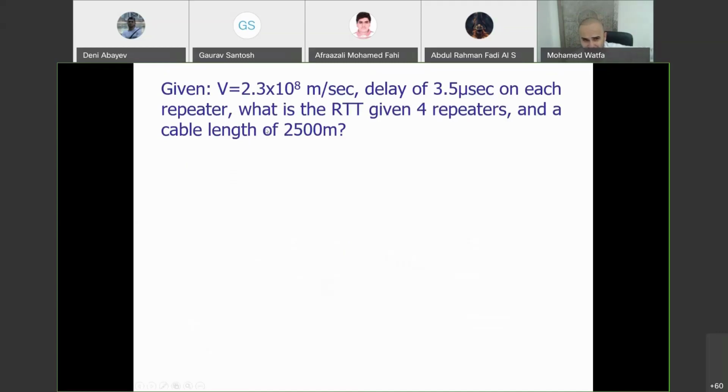This is the standard of IEEE. This is the speed to find the propagation delay. We have a delay of 3.5 microsecond on each repeater. So let me just draw it for you. We have typically 4 repeaters: repeater 1, repeater 2, repeater 3, repeater 4. Okay? Just for you to understand the standard, how they came up with something called the minimum frame size.